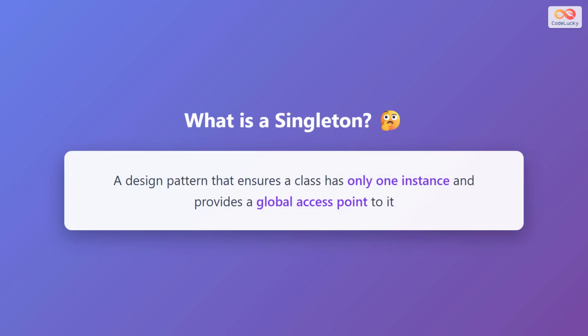A singleton is a design pattern that ensures a class has only one instance throughout your application's lifetime and provides a global access point to it. This means no matter how many times you reference it, you're always working with the same object.